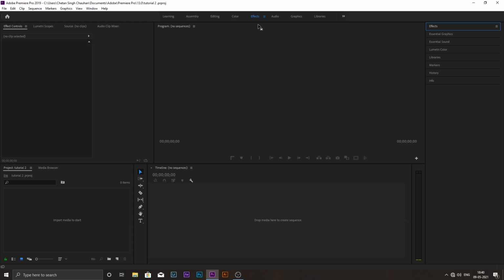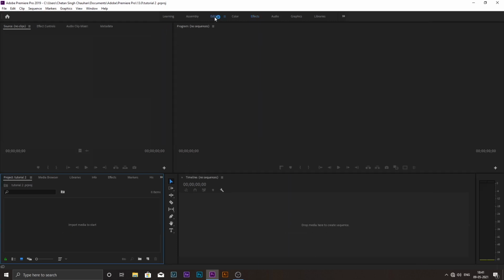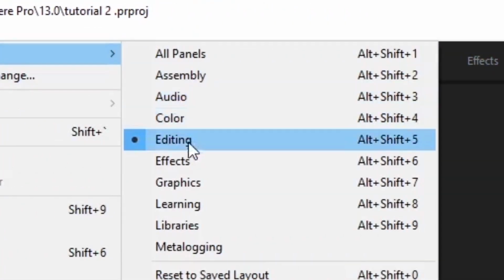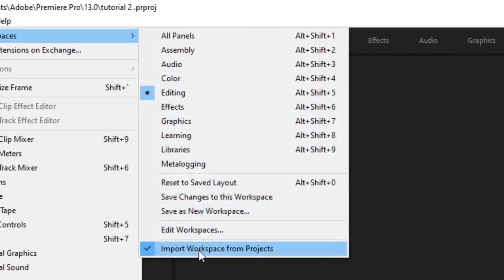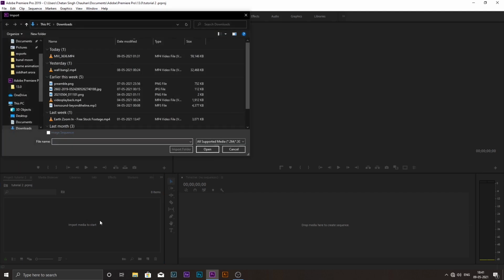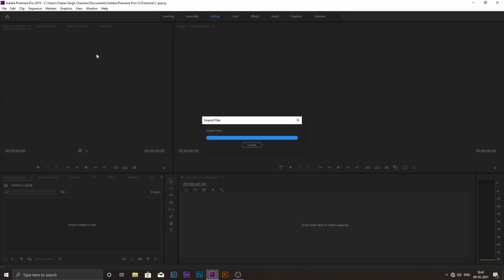Okay, so now let's switch to the editing workspace because this is currently the effects workspace. If you don't find this editing workspace, just go to Window, click on Workspaces, and from here you can get your workspaces. So just go to the project window, double click inside the project window, a dialog box will open, and from here you can import clips in your Premiere Pro.